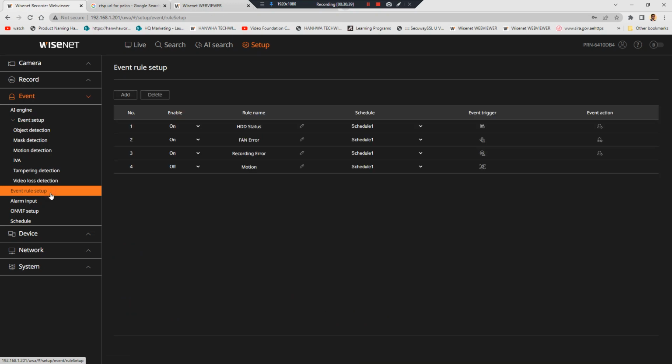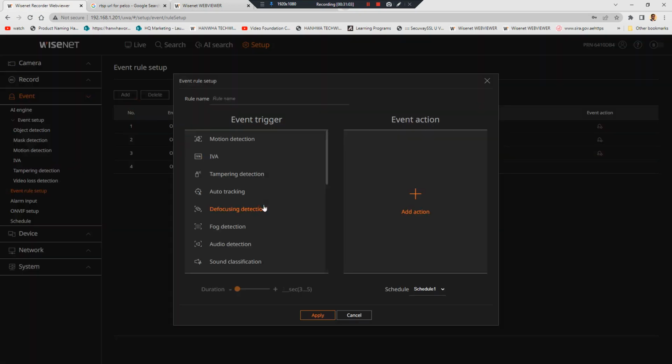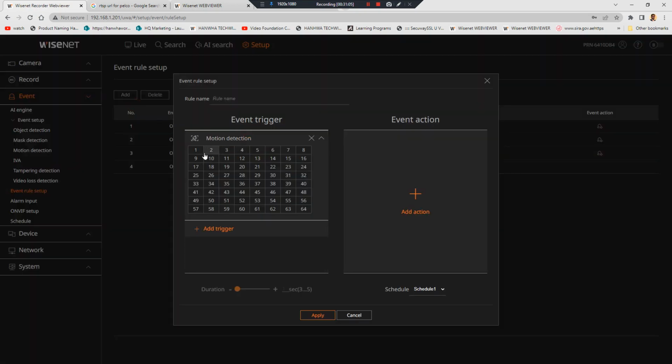Okay. Next, event rule setup, also very important. The cameras will send all the events, but the NVR will reject those events unless and until you tell the NVR to receive it. So for that, you have to go to event rule setup and say create a rule. I receive all motion events.